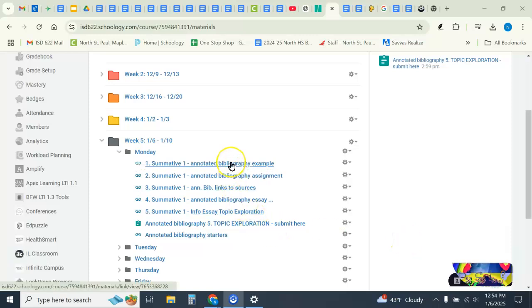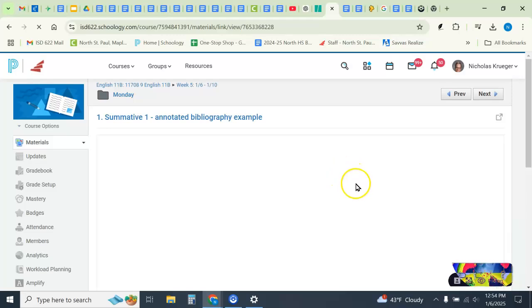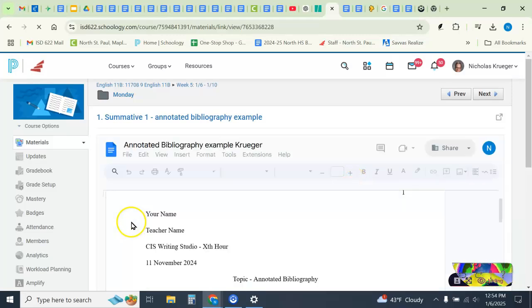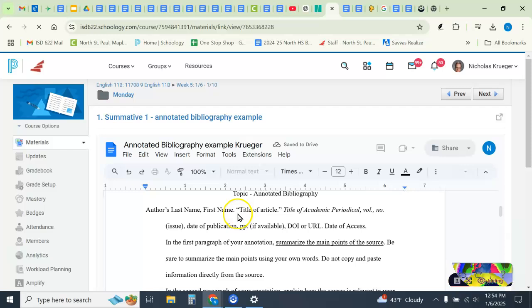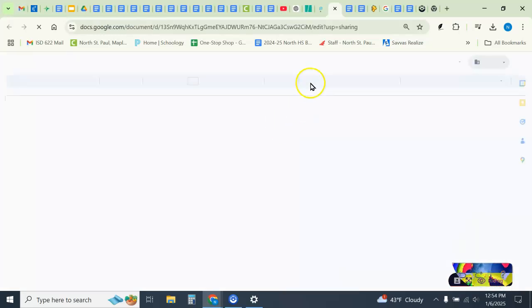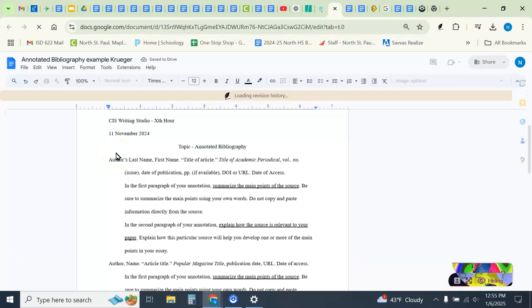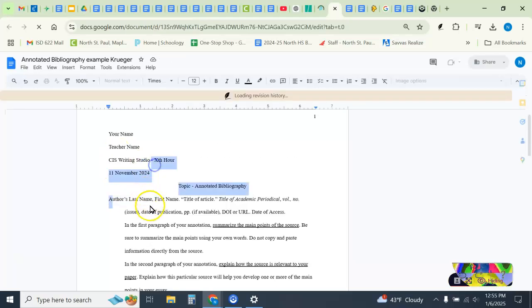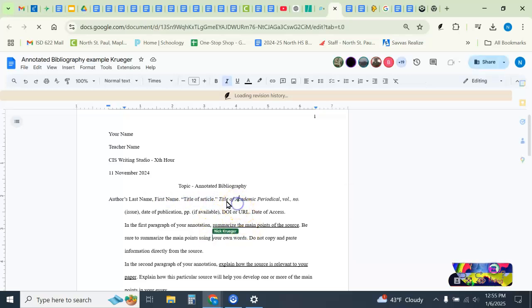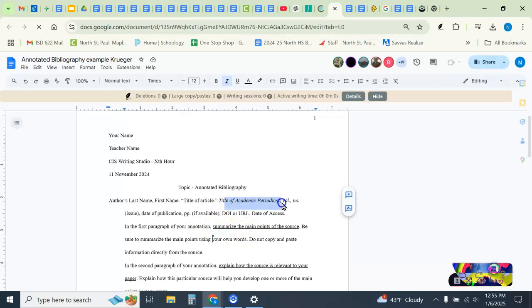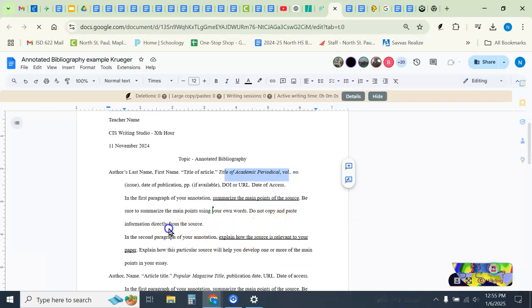So to begin with, click on document number 1, which is the annotated bibliography example. And this is an example of the end product you're going to be submitting. Each example is going to be roughly a paragraph, 2 paragraphs long. You're going to start with the title of your book or article. You're going to put the author's last name and then first name and then the title of the article or book. And if it comes from a website or journal, you will put it right there, right?